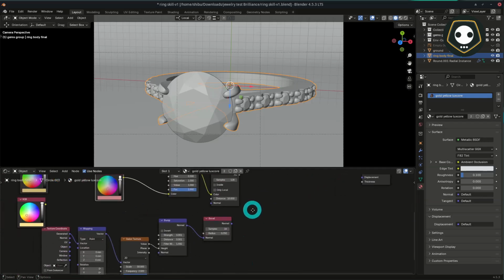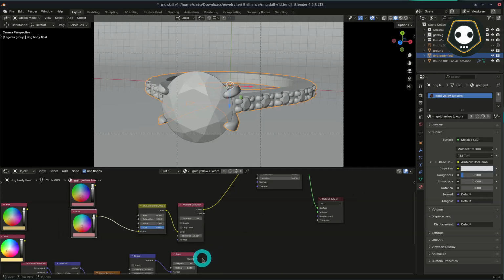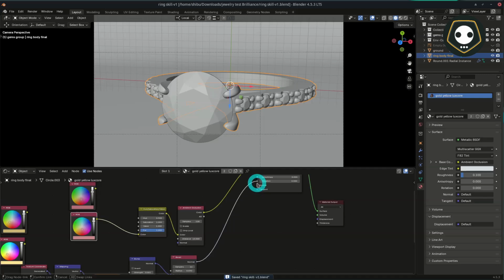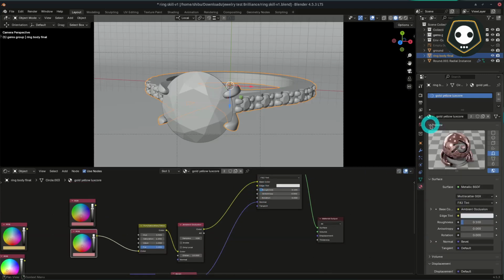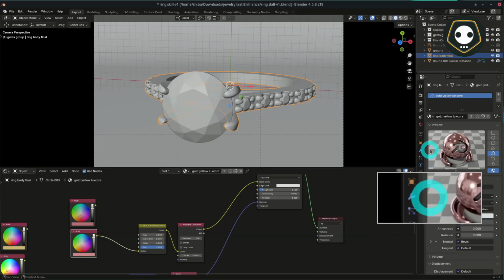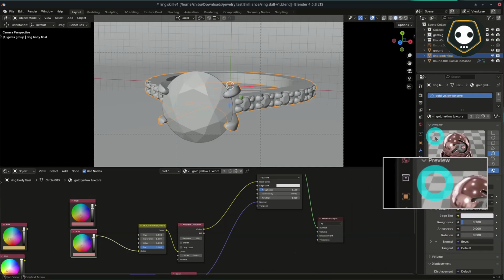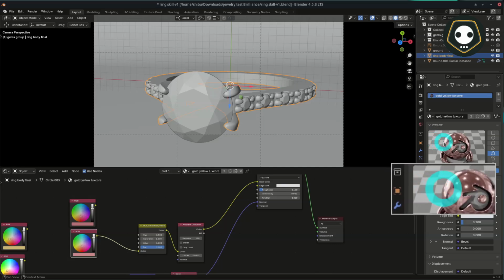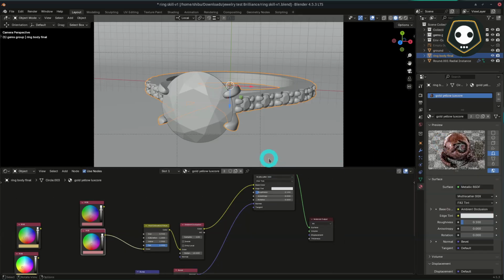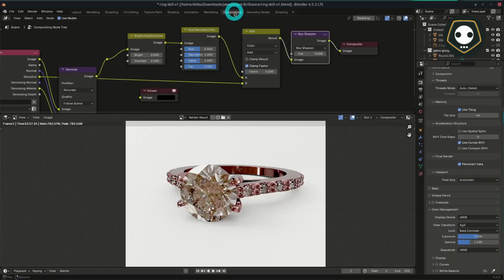This is the bump, a Gobo texture from bump, because it is not polished. In the real world, all gold is not polished. I have added a Gobo texture on the gold. This is the new texture node in Blender after version 4.2. This is the Gobo texture.